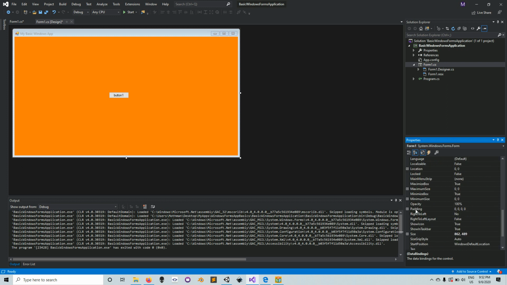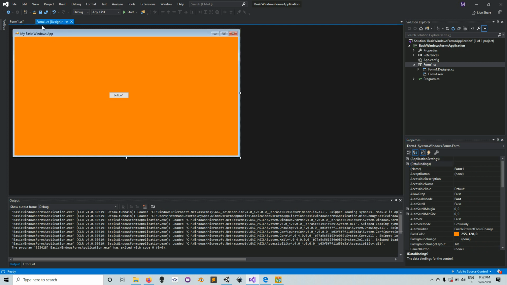Let's see if we can find it. It's supposed to be the identifier for the form. So we have text here. Okay, I can't find the identifier for the form. I think it's called form 1 with a small f, but okay, let's go to the designer.cs, form1.designer.cs.